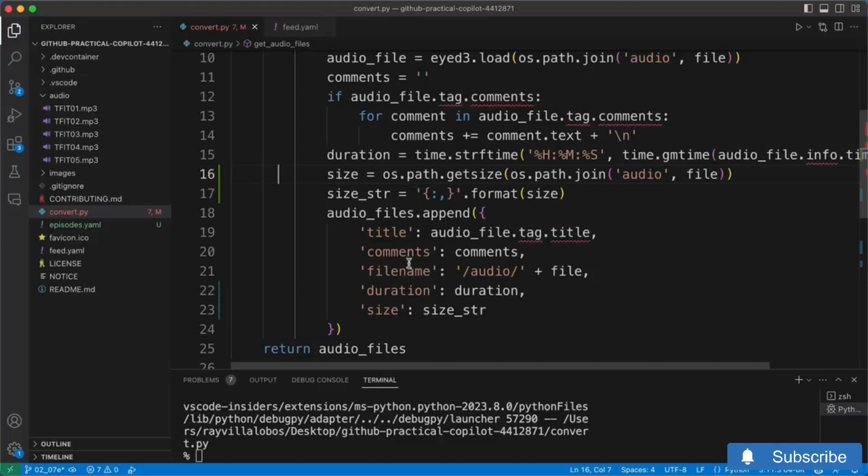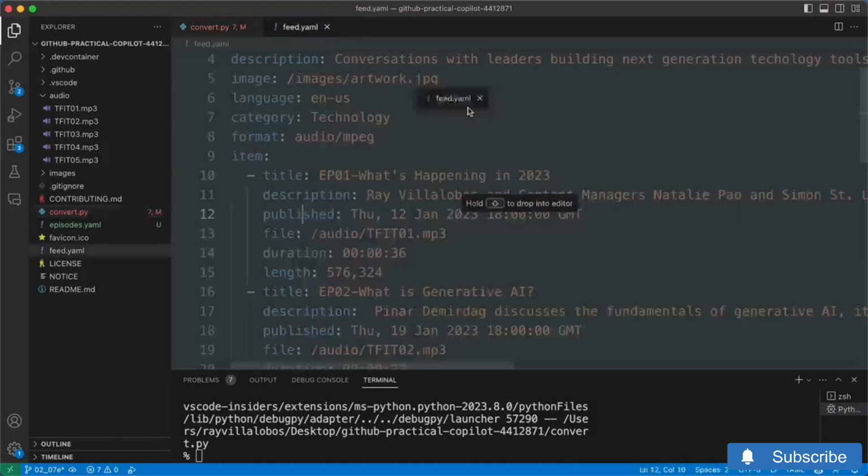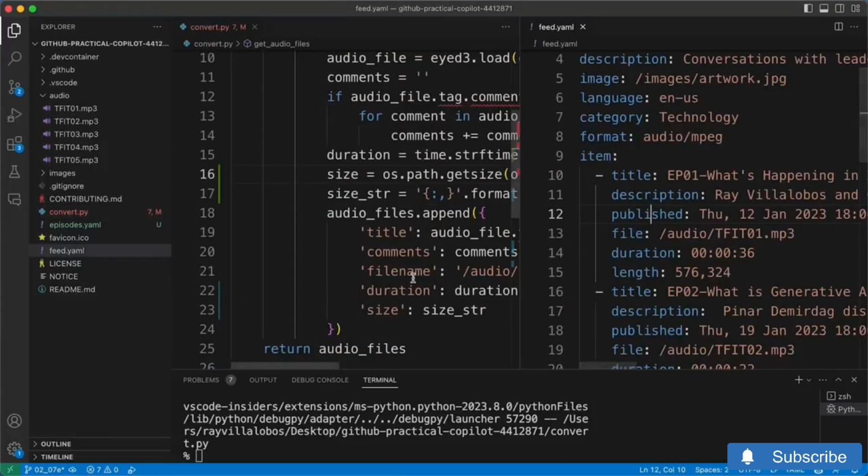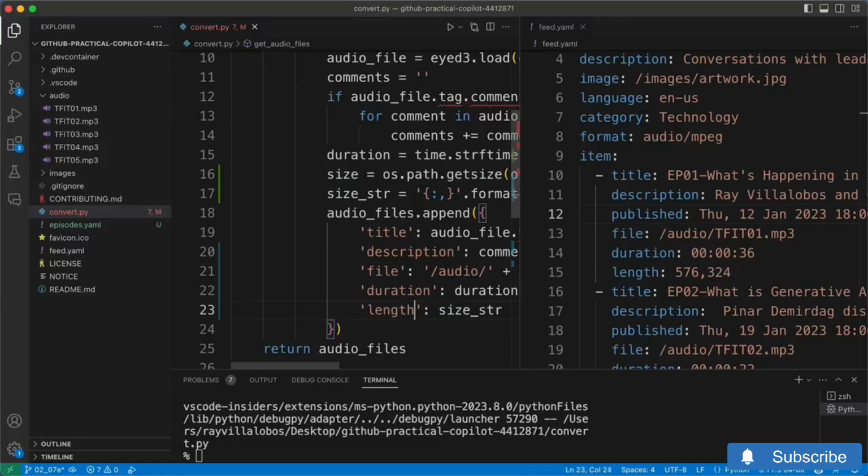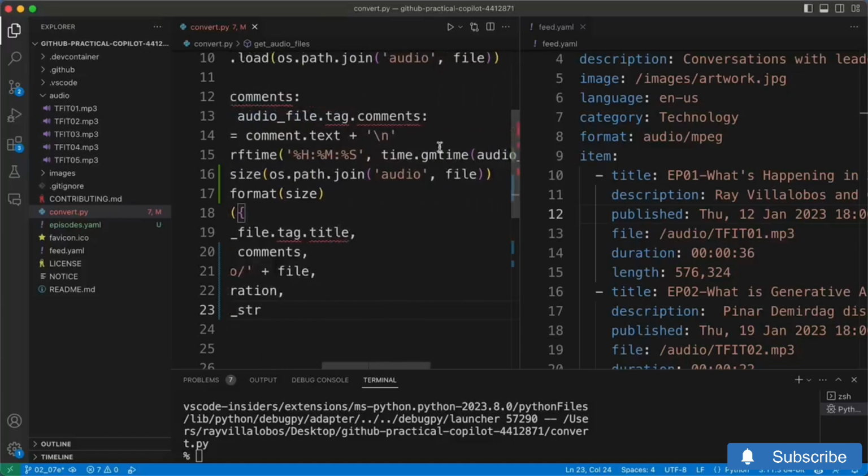Let's do title, comments. Let's see, we'll put this side by side here. So title, and instead of comment, it's going to be description. Then instead of file name, it'll just be file. Duration's fine. And instead of size here, we'll say length. That way it'll match everything a little bit better. And I think I can get rid of this carriage return right here, and I should be able to get some better output.